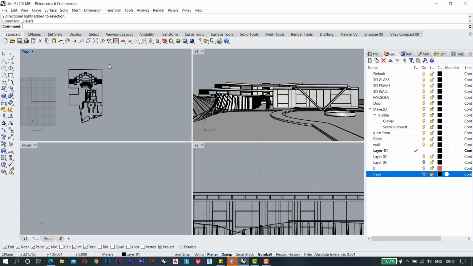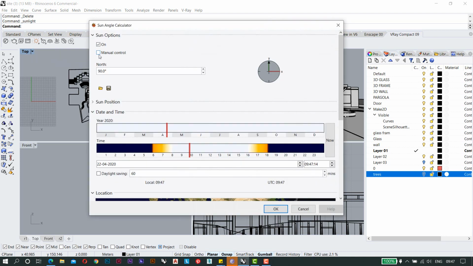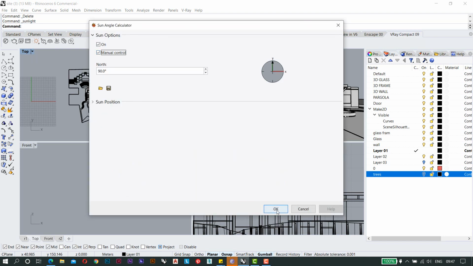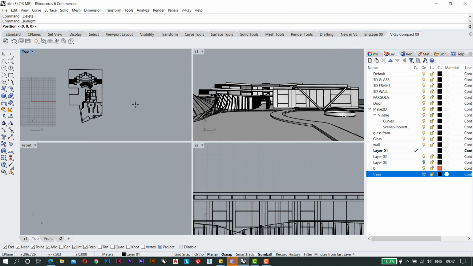I will set them again. First you will go to the V-Ray and then you will go to the lights, and in the light panel you will click on the sun creation panel. The moment you click on this, click on the manual control, hit OK and click in your top plan.